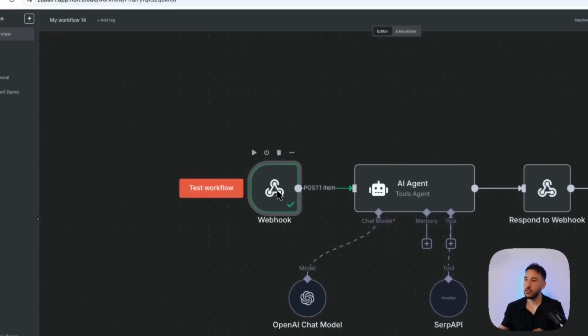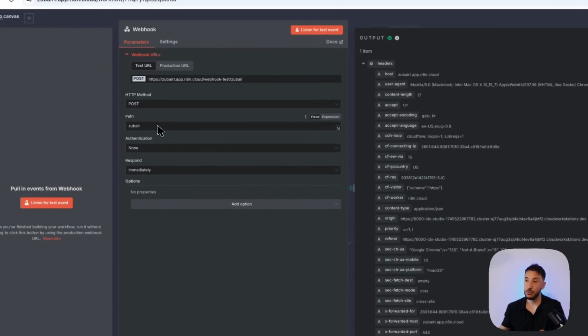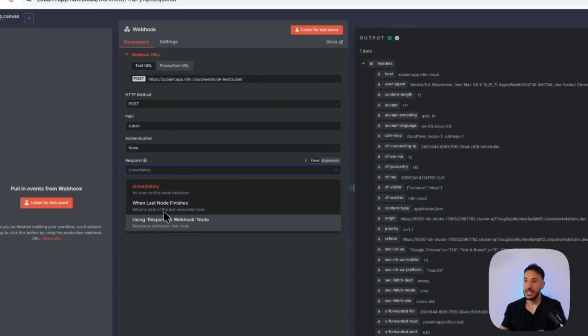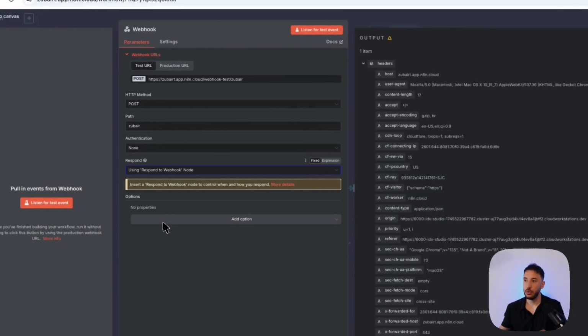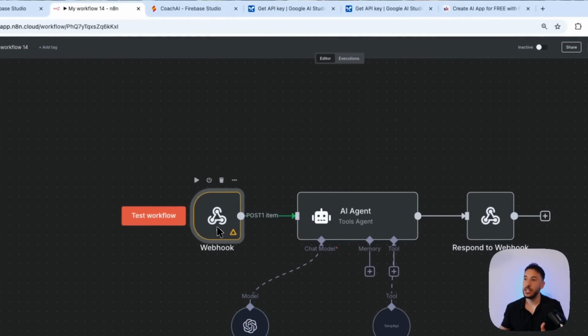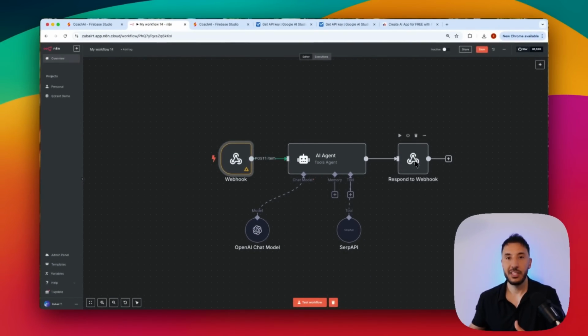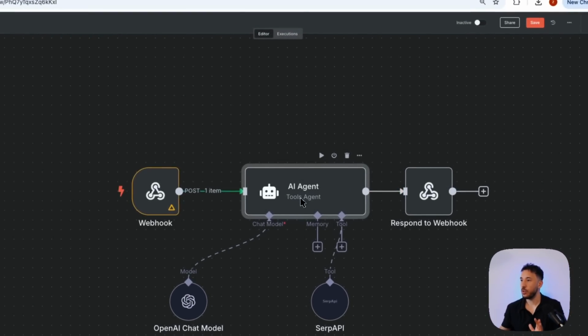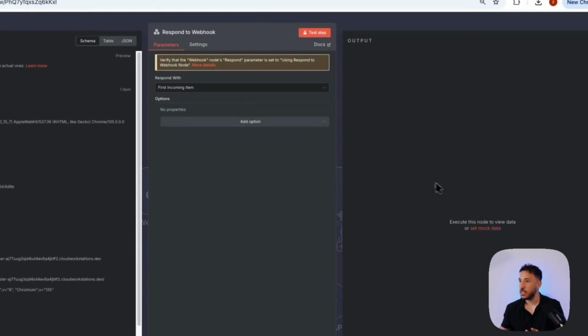Very important stuff. You want to go inside your webhook, the trigger, and change the response from immediately to using respond to webhook node, because this says insert a respond to webhook node to control when and how to respond. So what this is going to do is now, instead of responding immediately, it's going to respond via this webhook right here. Okay, so we're good to go here. Let's just double check, make sure everything is good.